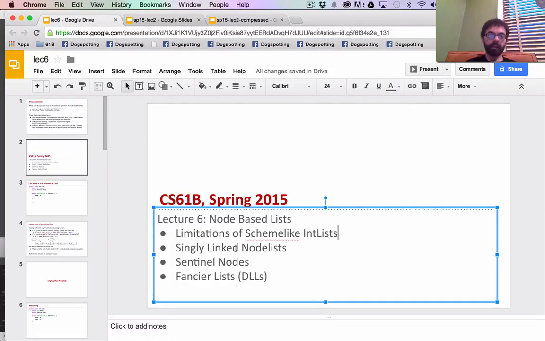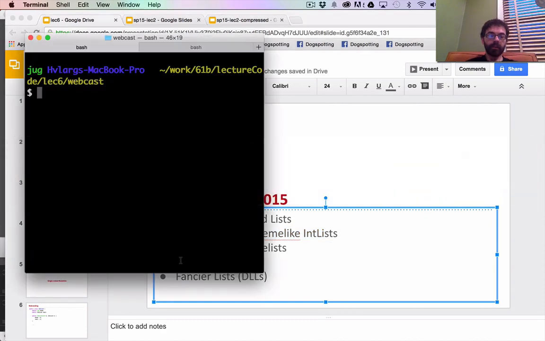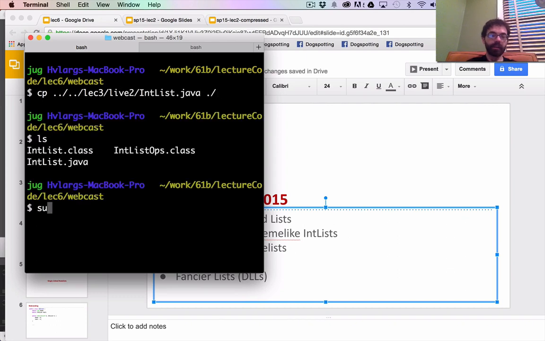All right, in this lecture, I'm going to be covering the idea of node-based lists, which will be an improvement on our scheme-like int lists that we've seen so far. So let's start by grabbing those guys again from our Lecture 3 coding sesh. And now we have int list.